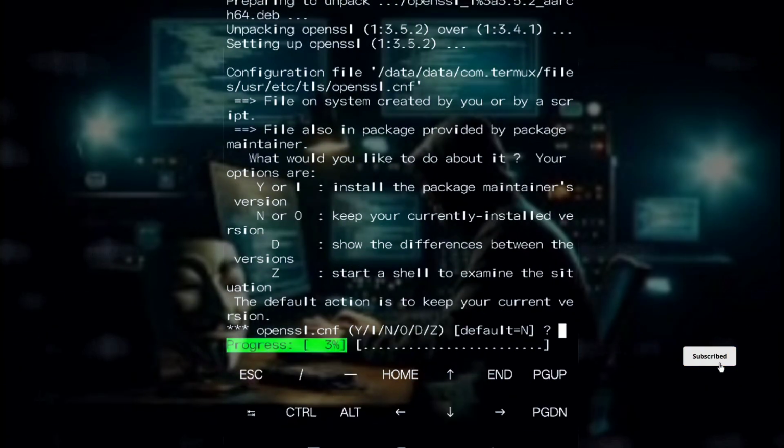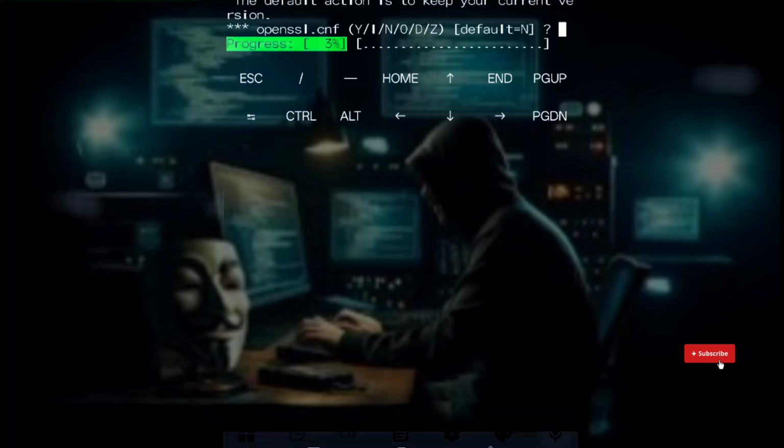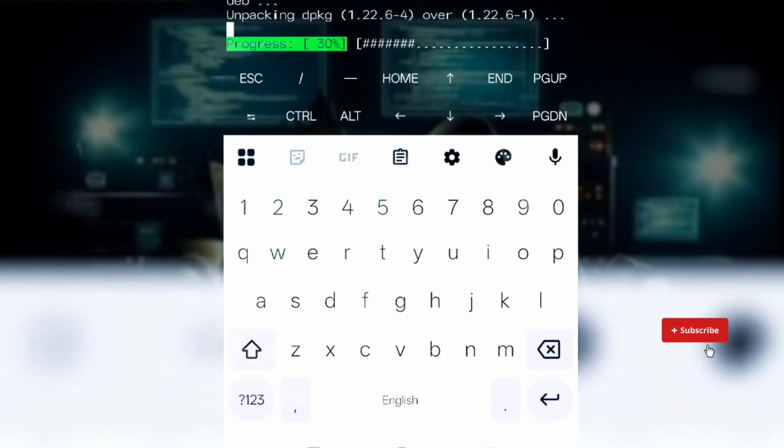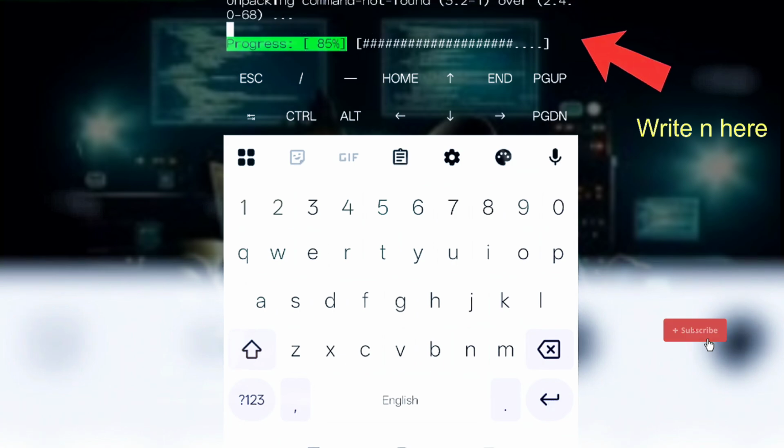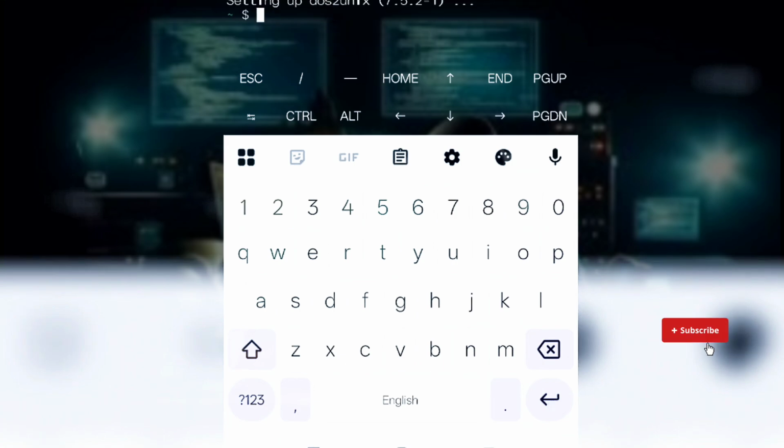Whenever it asks you any kind of question, we're going to write here y and then enter. Again, we're going to write y and enter. Enter. So this step is also finished. We're going to move on to the next step, that is we're going to install the essentials.